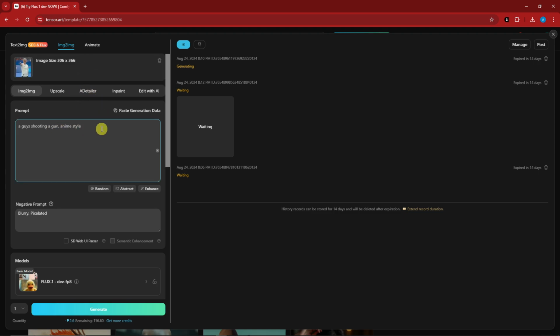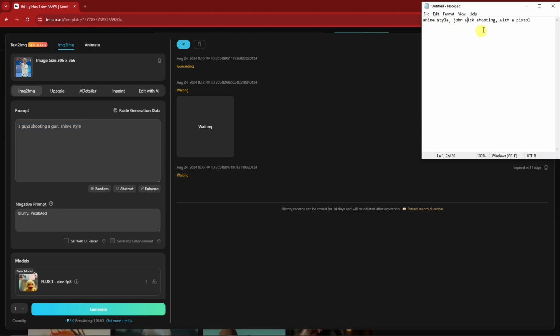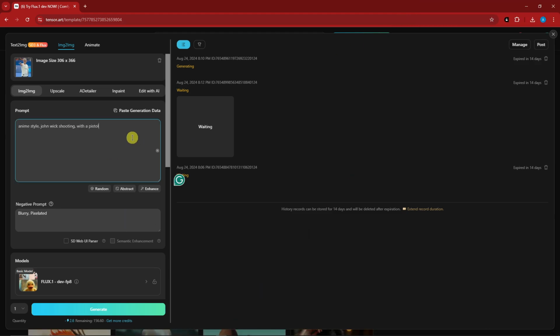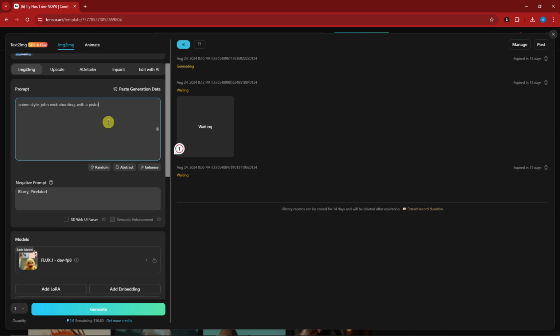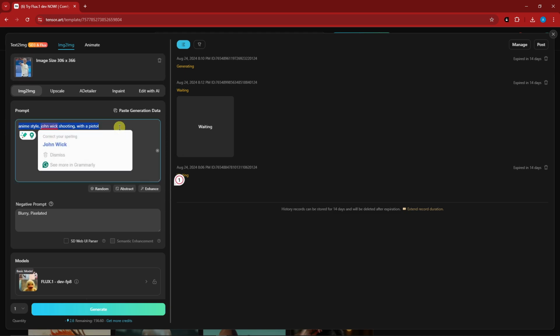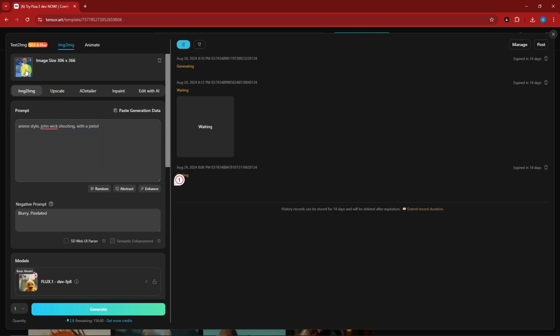And then I'm just gonna type in here, a guy shooting a gun, anime style, or I can use this prompt: anime style, John Wick shooting with a pistol. That's gonna be my prompt. And as best practice, as I always say, please make sure that your prompt really complements your photo. That's why it's gonna be a really good result if it really complements and it's still gonna be balanced. It doesn't contradict your photo.